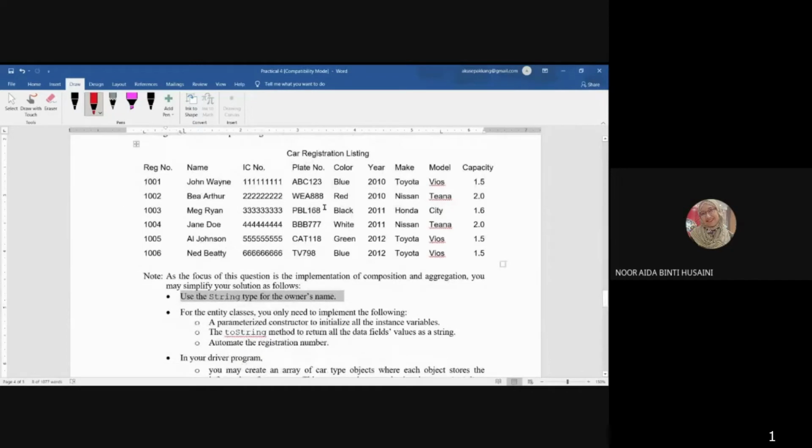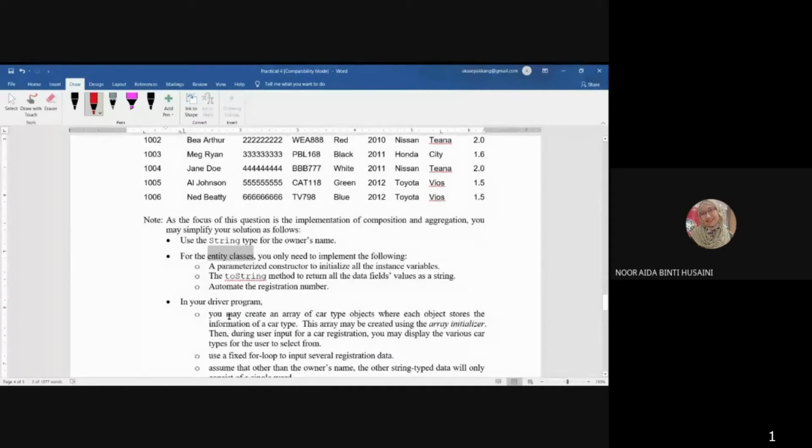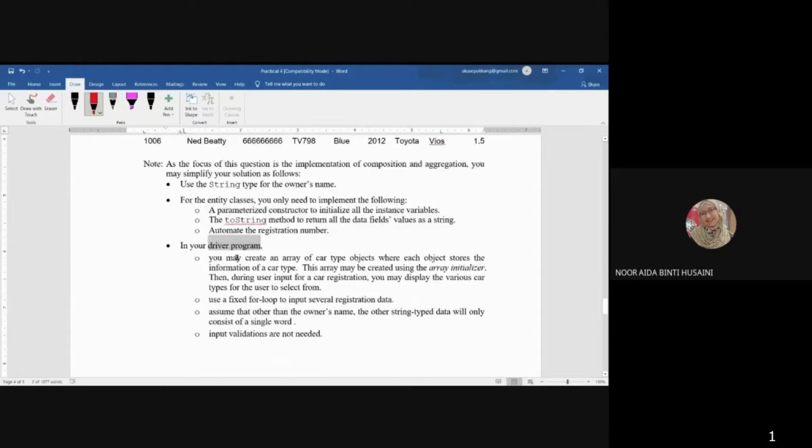And then for this question also, for the entity class, you only need to implement 3 things. The first one is you need to implement a parameterized constructor to initialize all the instance variables. The second one is you need to use a toString method. Your toString method will return all the data field values as a string. And then you need to automate the registration number.